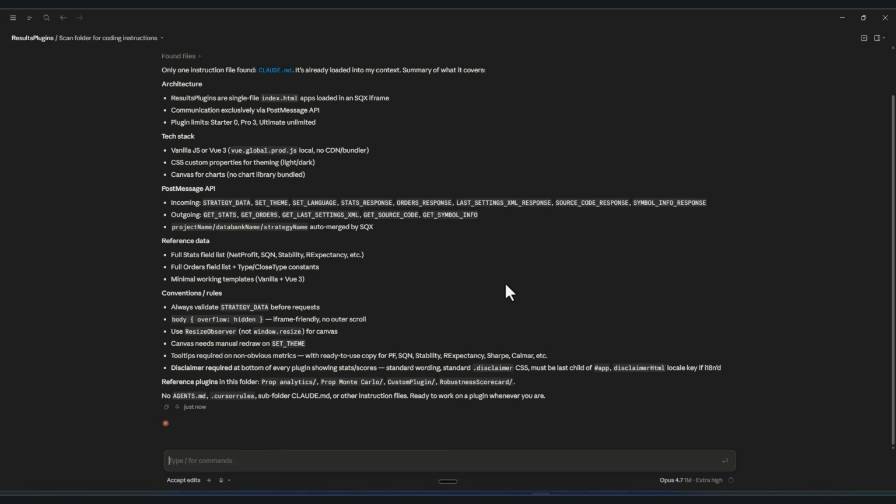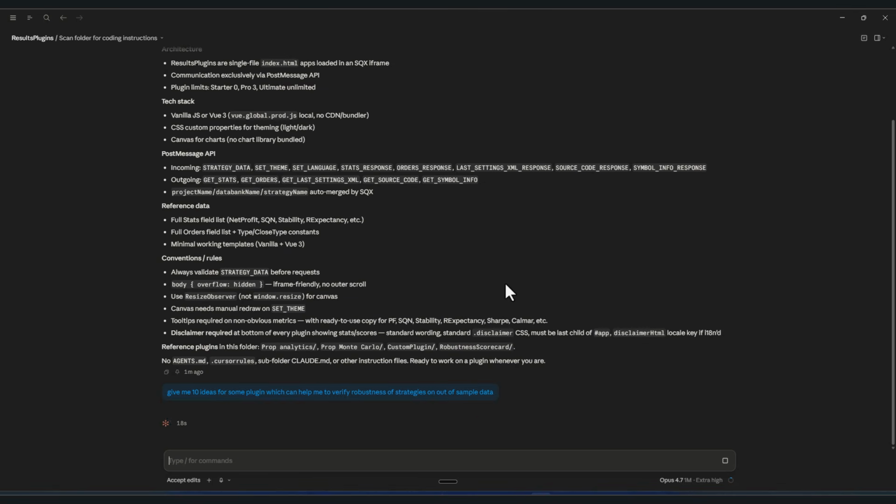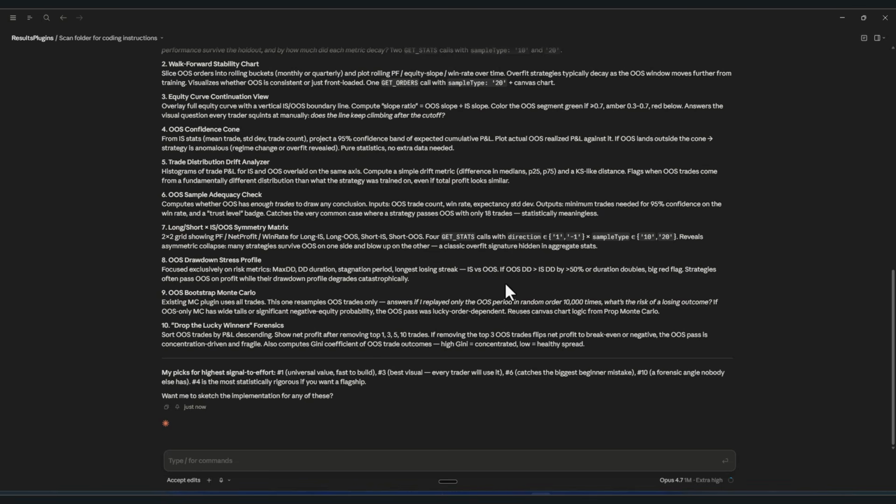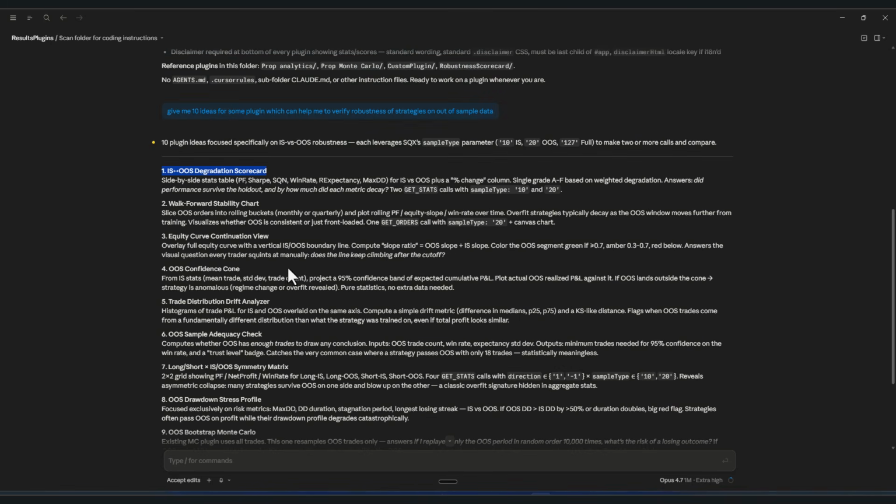I'm not sure what I want to build yet, so I'm going to ask Claude code for some suggestions. Could you give me 10 ideas for a plugin that could help me verify the robustness of strategies using out-of-sample data? Now, we must wait for the Claude code output. Claude code has provided us with 10 distinct suggestions. I personally really like this specific one.